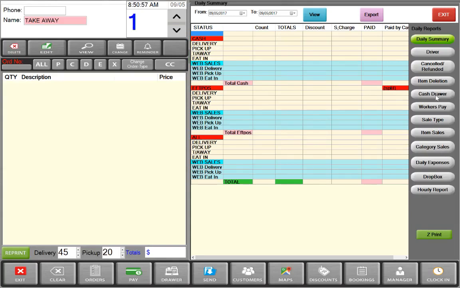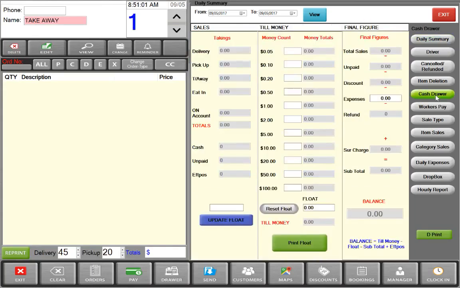It's very simple to submit your end of day. Simply click cash draw and this screen will appear. You can start by entering your float down at the bottom left. Everyone has a different float, so just enter whatever your float is and click Update Float. Your till will automatically update. As you can see, it says minus 450.